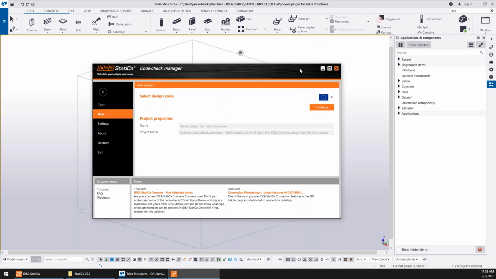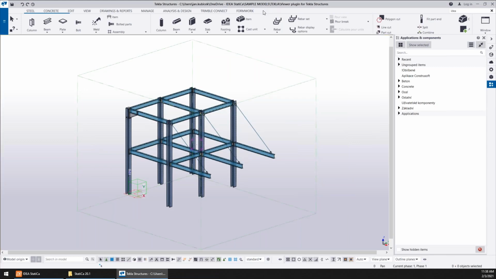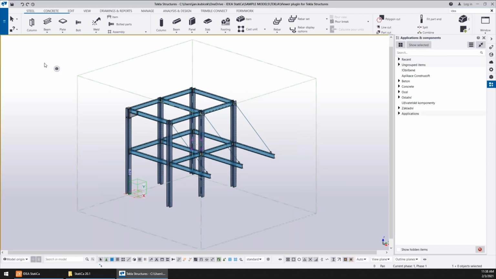Yeah, it's there. So it's information for me that the integration was successful. It's installed in Tekla Structures, but only my tab or ribbon IDEA StatiCa is missing. So either I will be satisfied with launching the IDEA CodeCheck Manager using this search window, or I could manually add a tab to the toolbar. So now, how to do it?